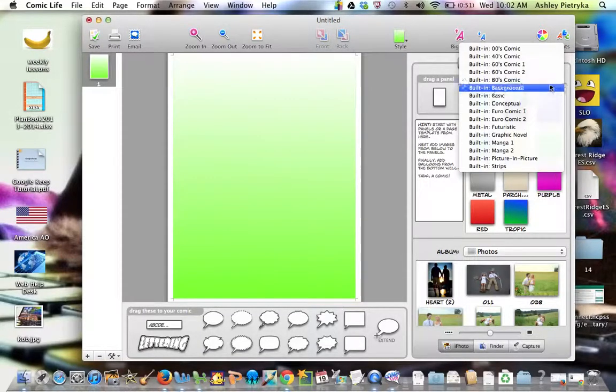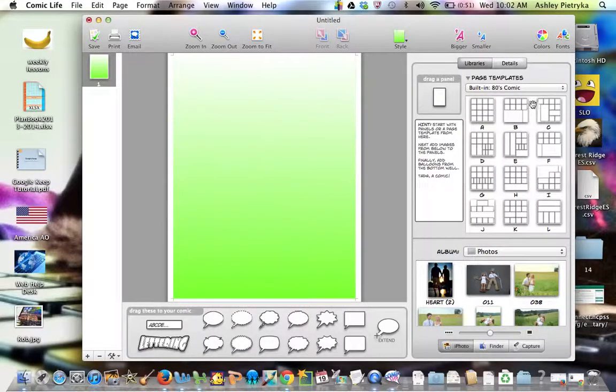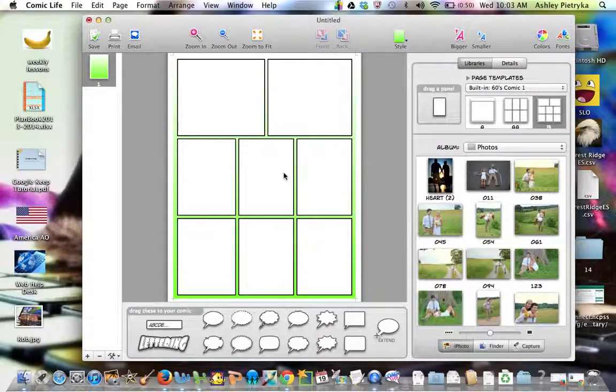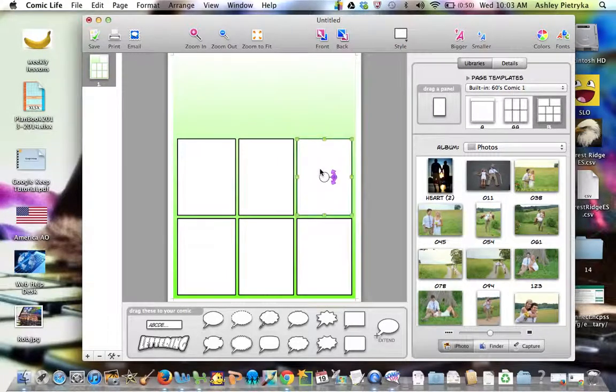If you would like a template that's already in Comic Life, you can explore some different backgrounds that are already there. Some are pretty crazy. Usually I end up making my own, but it's totally up to you. If you just drag and drop it out, it'll put it right there for you. So if you would rather start from scratch, I'm just clicking on my boxes and deleting them.